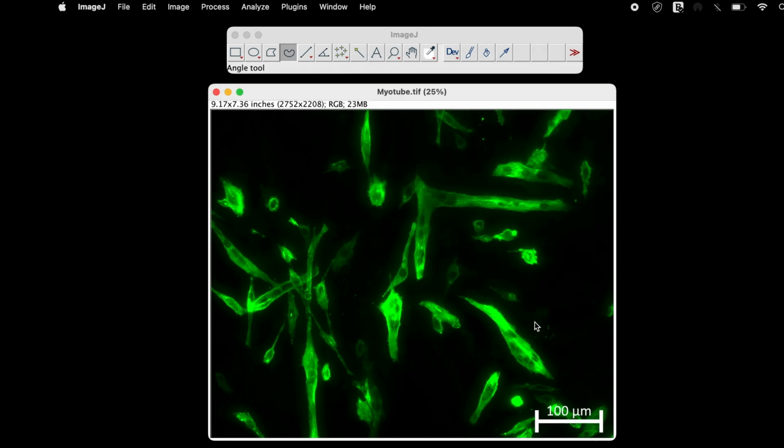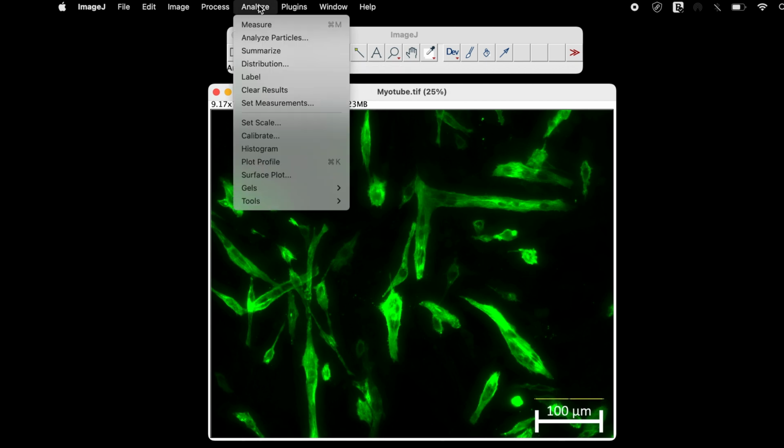Now let us set the scale bar. In this image, the scale bar is shown as 100 micrometer. Click on the line tool from above and draw a straight line parallel to it. To set the measurement, click on Analyze, Set Scale.